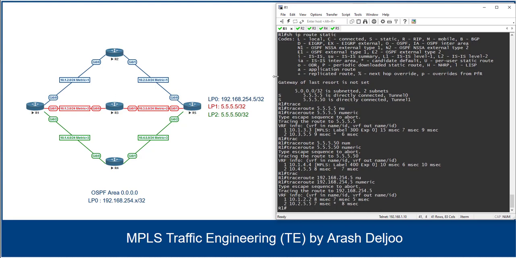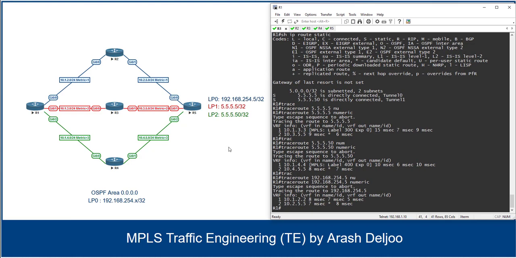What does it mean? We distributed traffic. With traffic engineering, we distributed some of the traffic of router 5 from the blue path, some other from the red path, and some other from the green path.